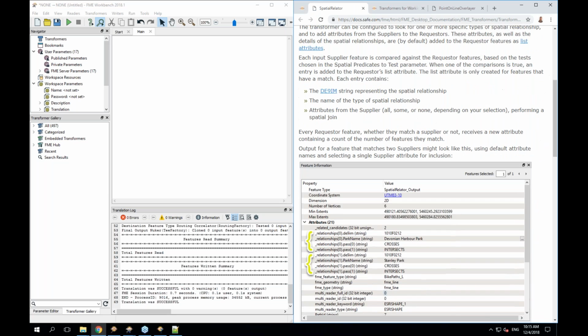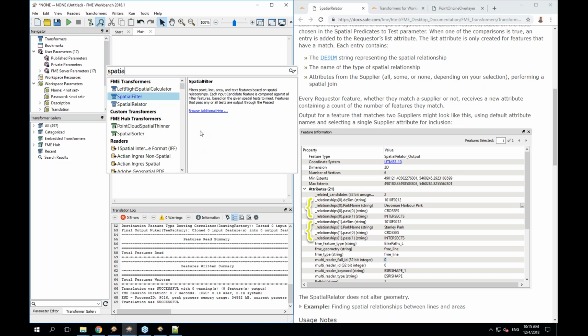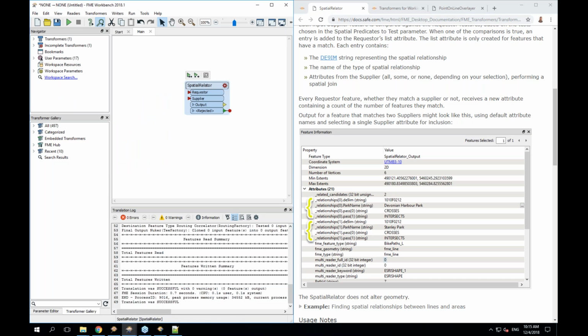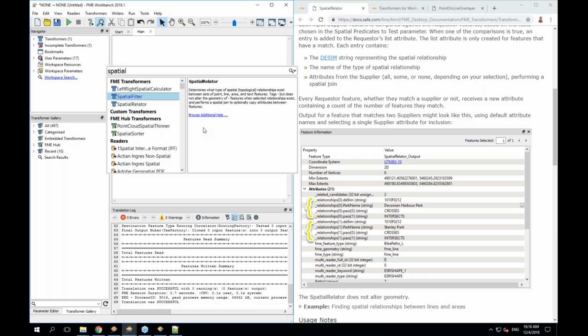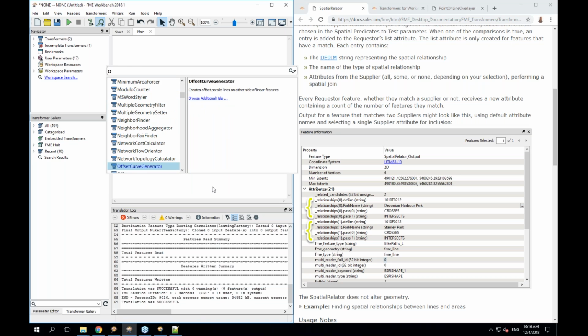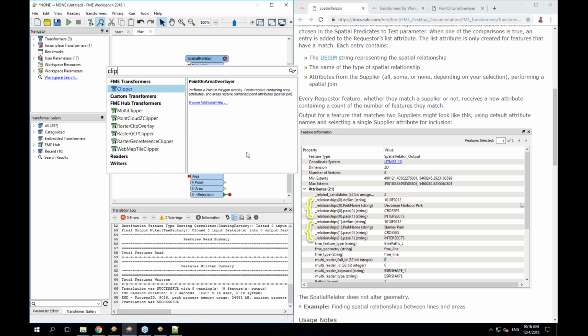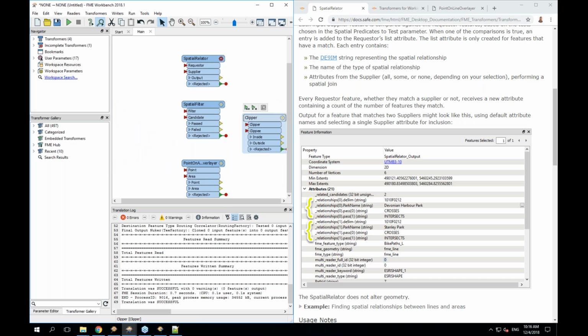The spatial relator does an analysis of the spatial relationships of features. So we have a requester and a supplier, and what it calculates is the kind of spatial relationship that the requester and the supplier have, crosses, intersects, etc. This is different from other transformers like a spatial filter, which actually filter the features, or the overlayers, which will intersect features. The clipper also intersects features.